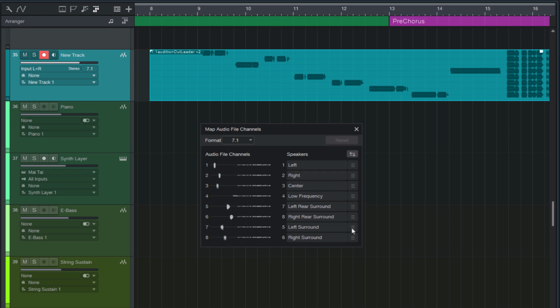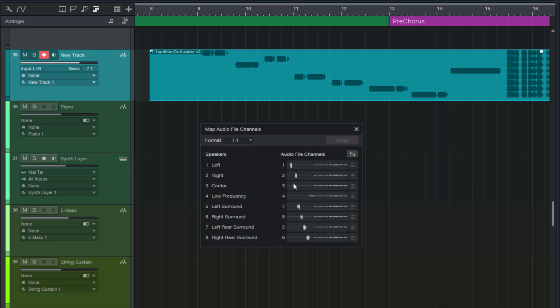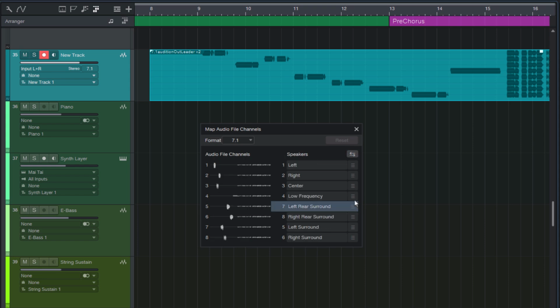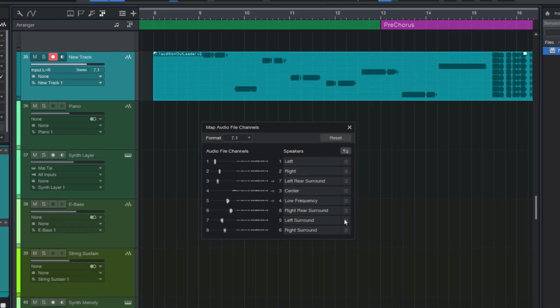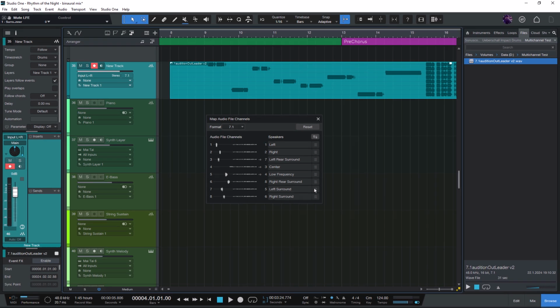Or if you screwed up the order, just click reset to go back to how it was in the audio file. So in the standard view, you can move the channels of the file, and in the swap view, you can move the speakers. So if you receive multi-channel audio files to work with and the channels are not in the correct order, no problem. Just change the channel order with this handy mapping editor.